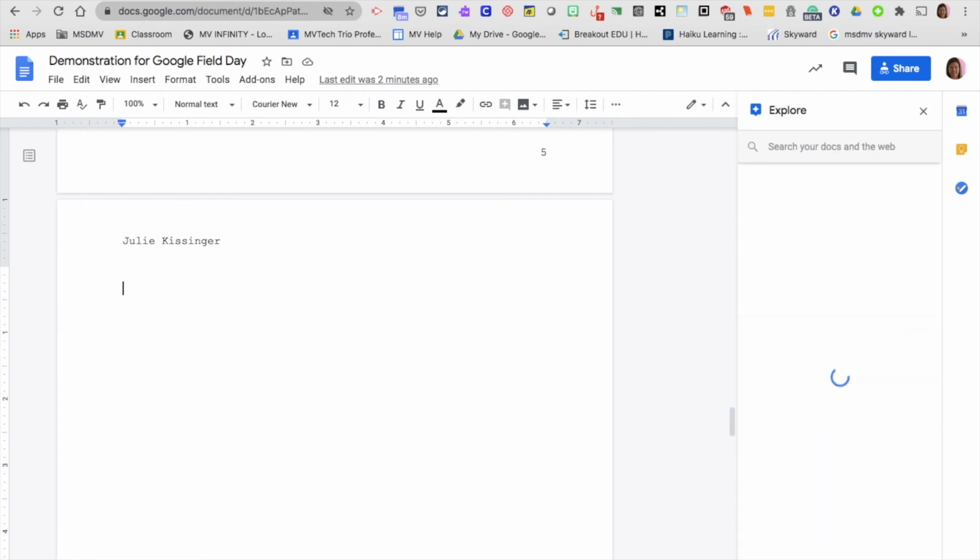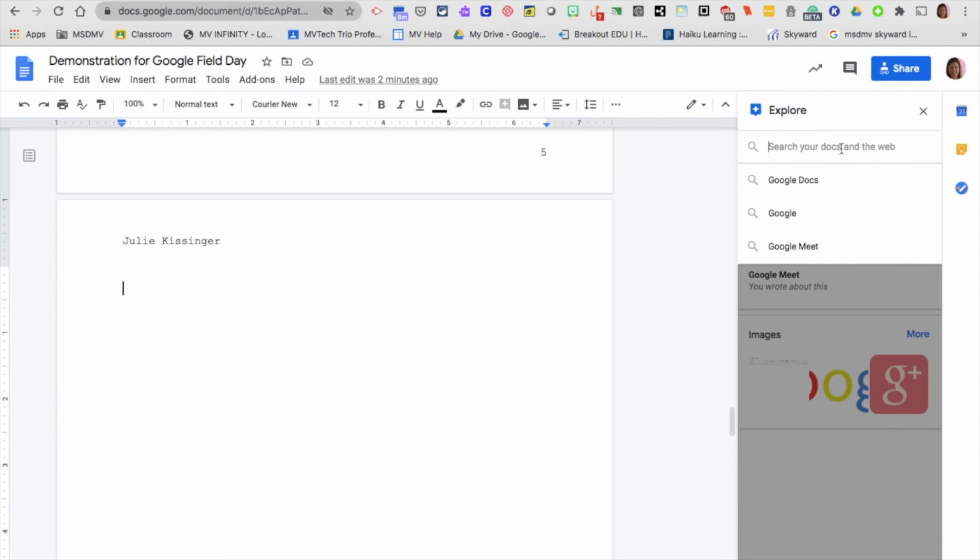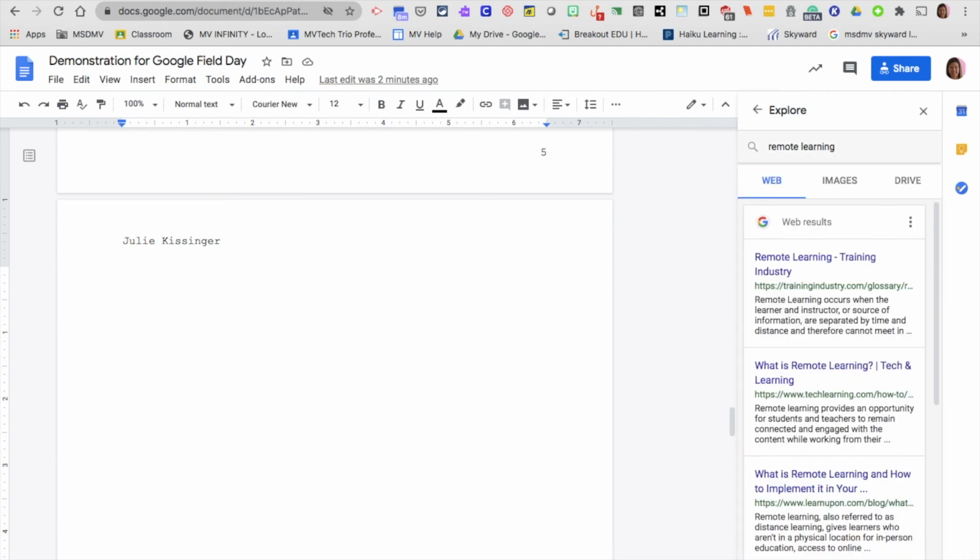Click on that, and it pops open this window, and you can begin your search in here. So I'm going to type in remote learning. And what's great about this is I don't have to leave my doc, so this will help keep your students focused. Now I can search the web for information about remote learning.